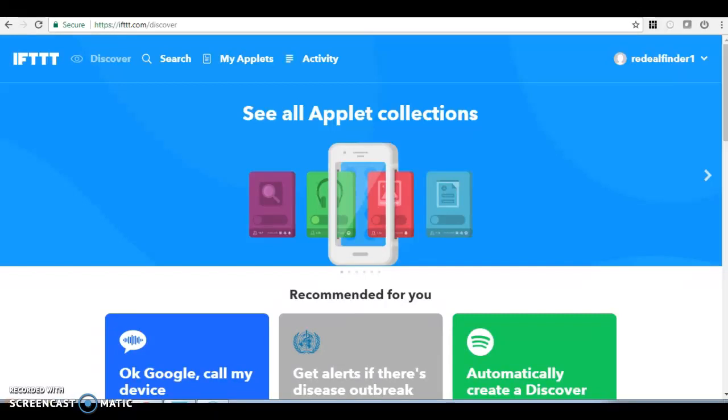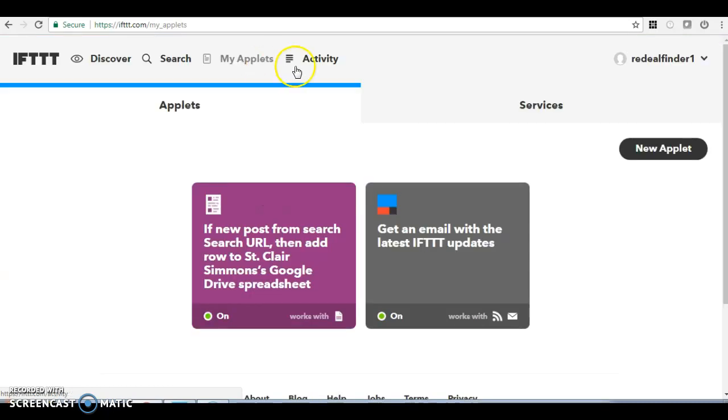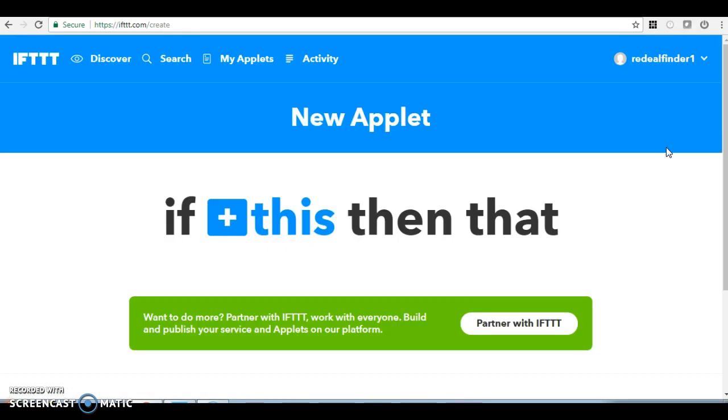In this brief video, we're going to go over how to create an applet to find motivated leads using IFTTT, if this then that. So the first thing to do would be to go to IFTTT.com and to log in. Once we're logged in, we're going to go to My Applets and we're going to start a new one. So here's going to be a new applet.